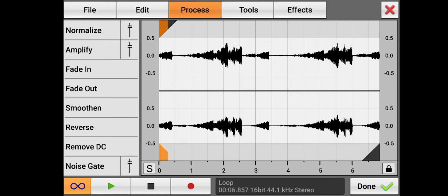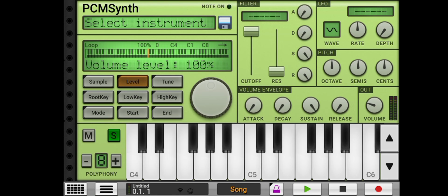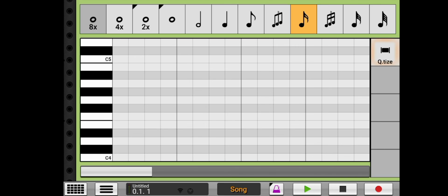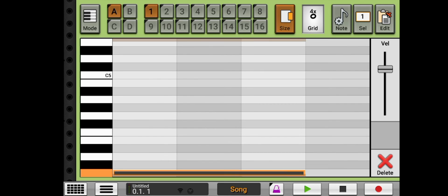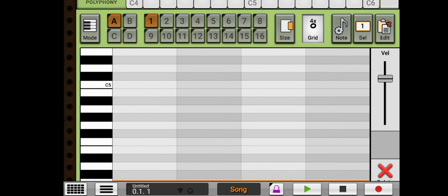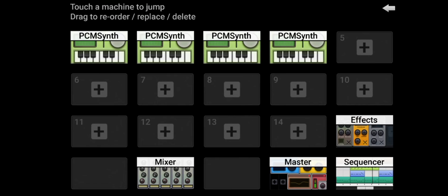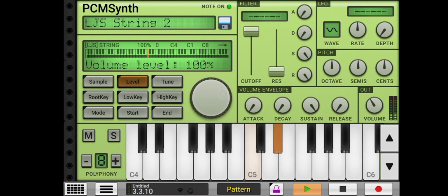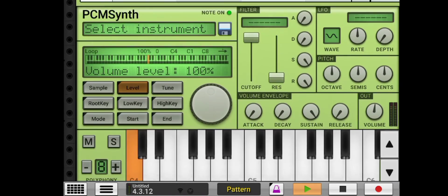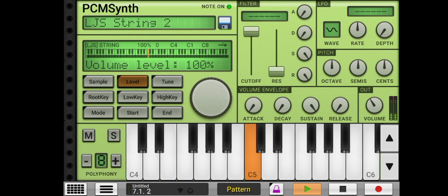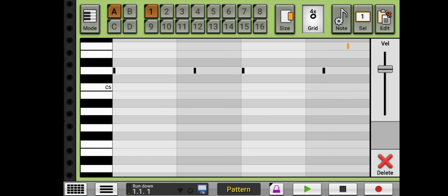I kind of like it reversed. It sounds dope. So what I'm going to do, I'm going to extend this to 4. Then I'm going to take it to pattern. So I pitch the melodies two semitones up, and it's like this.